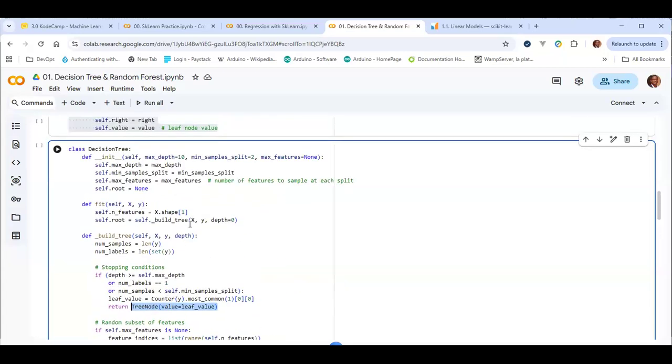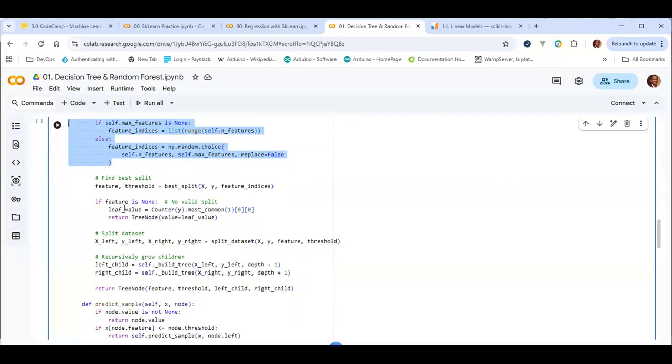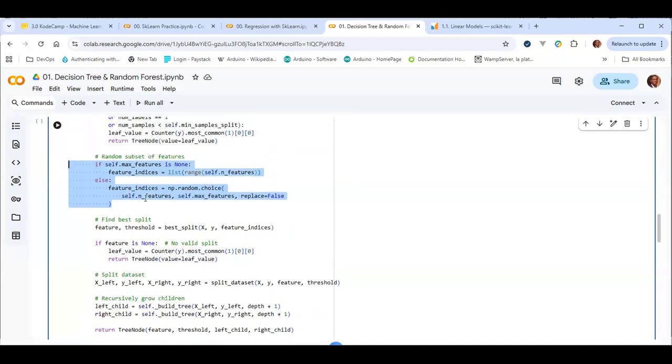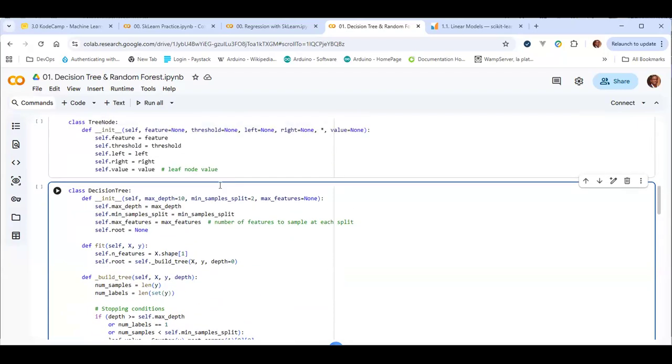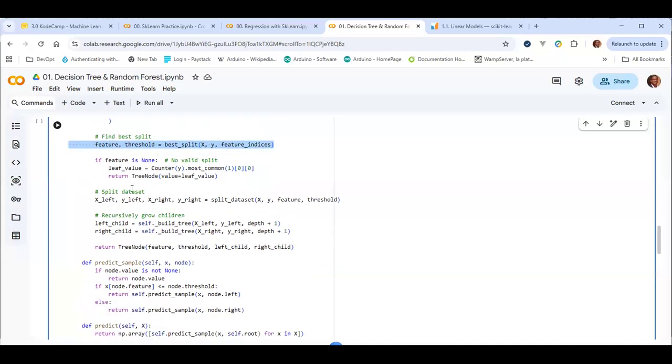What is going to happen is that you will take a random subset of the features, depending on if you have max features or not. So you take a random subset of the features. Then you use that best split algorithm we just looked at to choose the best split point. Like I said, if it was a small set of numbers, you can even visually see what the best split point is. But in this case, you use this algorithm to get the best split point.